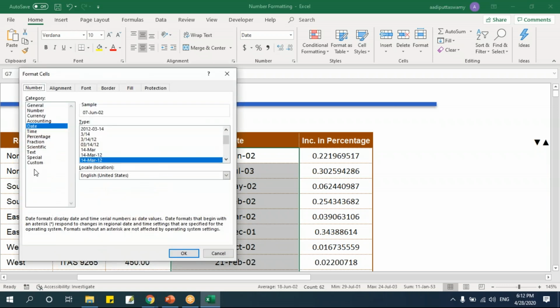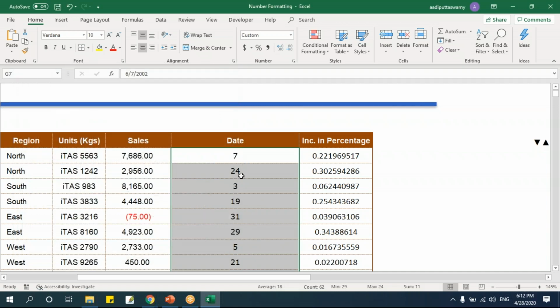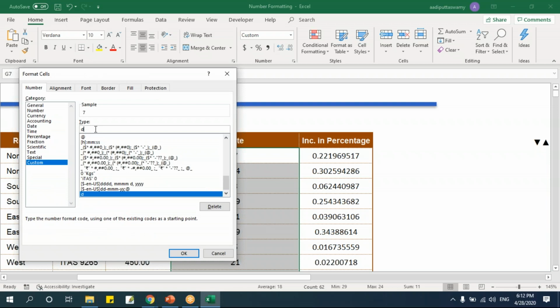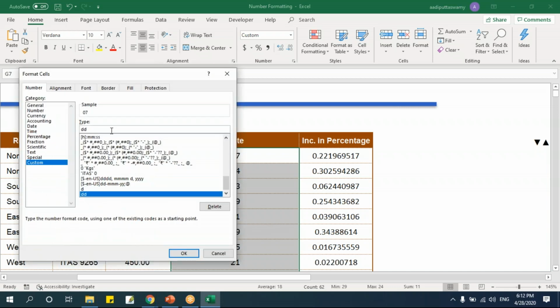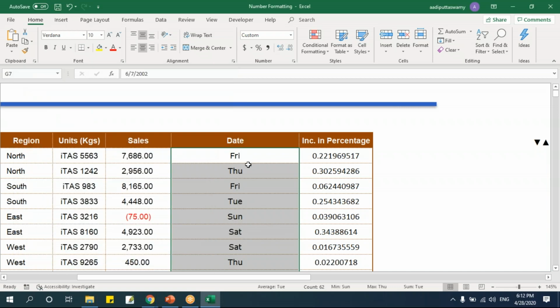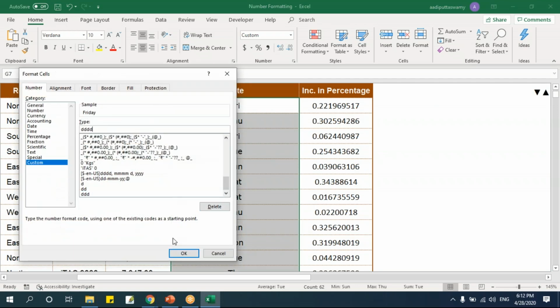Let's say Control 1, go to custom, and you can see here it says DD, MM, YY. D is for day. I'll just give one D. This will show only day. See, in that date it is showing only day, in single number format, that is 1, 2, 3, 4, 5. If I put one more D, it is in double digit format, so 01, 02, 03. Suppose I add one more D, this will become 3 characters of a week, say Sunday, Monday, Tuesday. Control 1, if I put one more D, it will give me the full day.